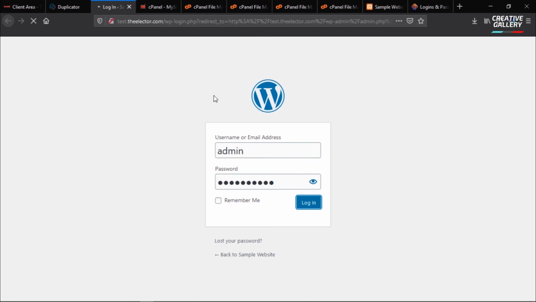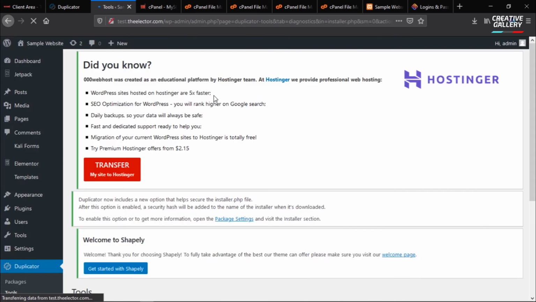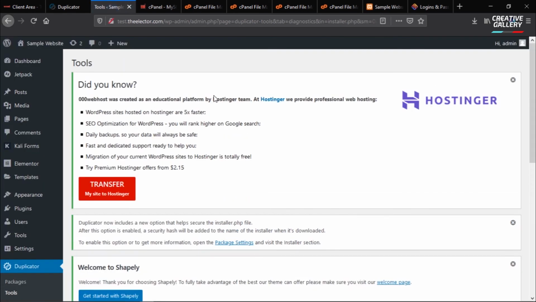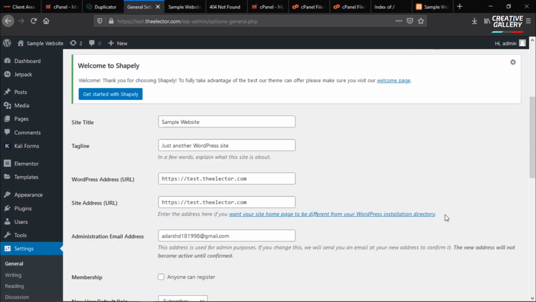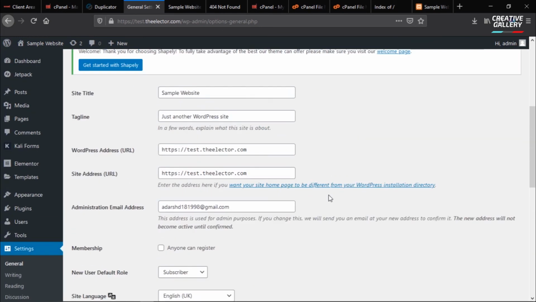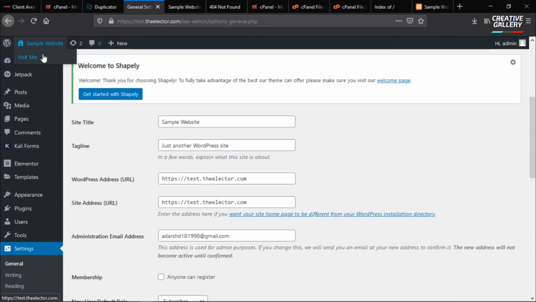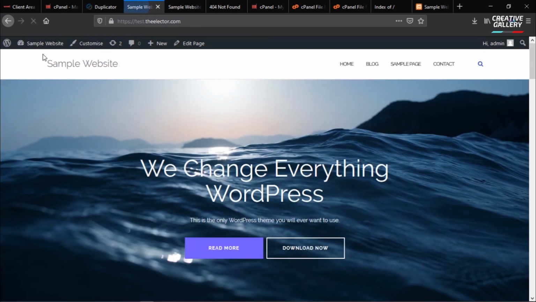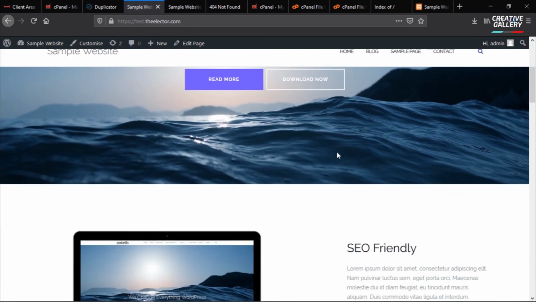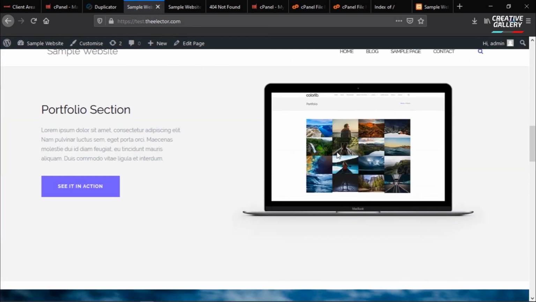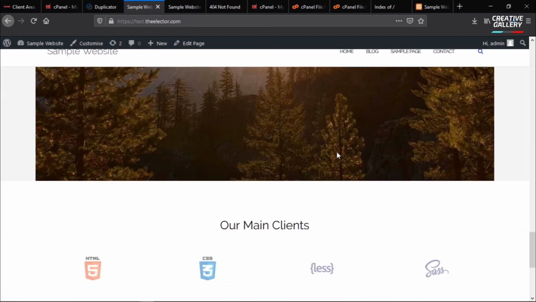So the initial login may take some time. You should wait until that. So we are successfully logged into our WordPress dashboard. You can go to the settings to see if your site URL and everything is correct. If all those things are right, you can go to visit your site URL. Yes, here we can see our website that I had earlier on my system. Now it is hosted online.